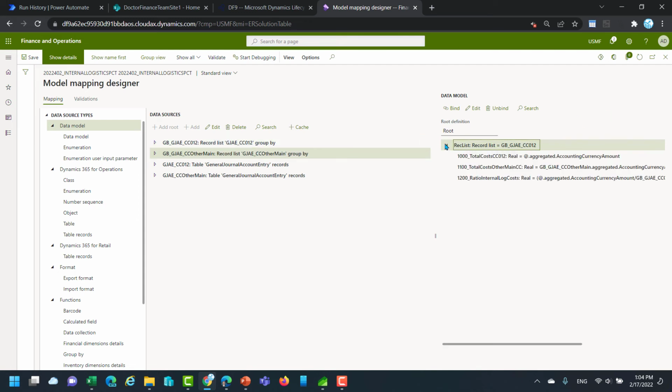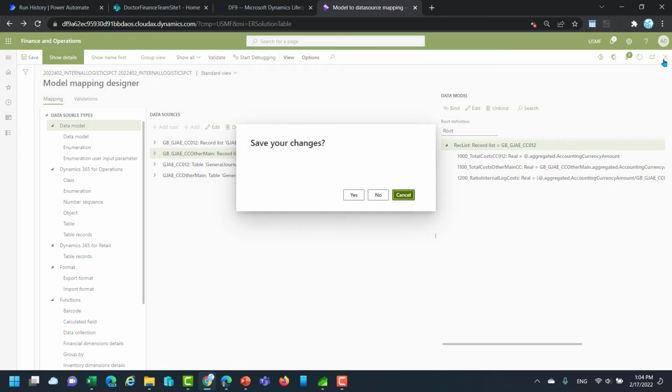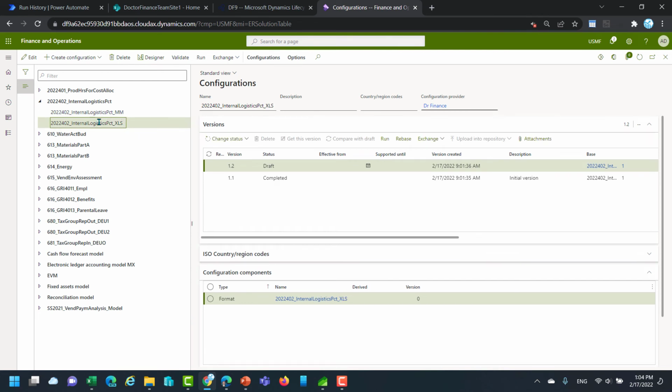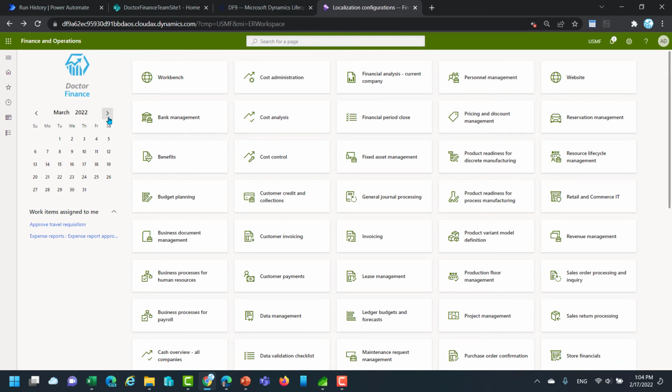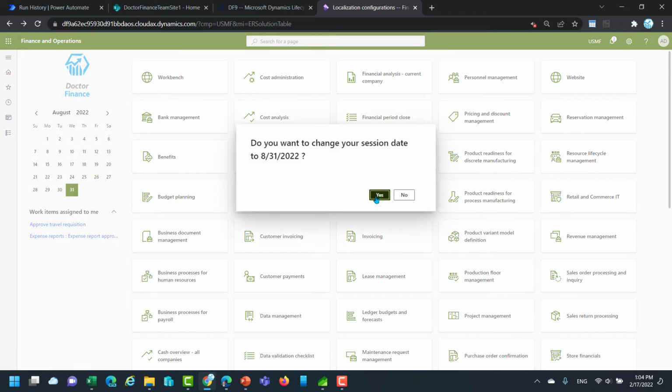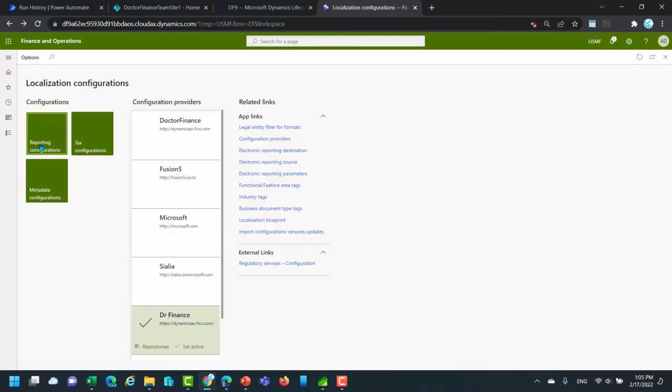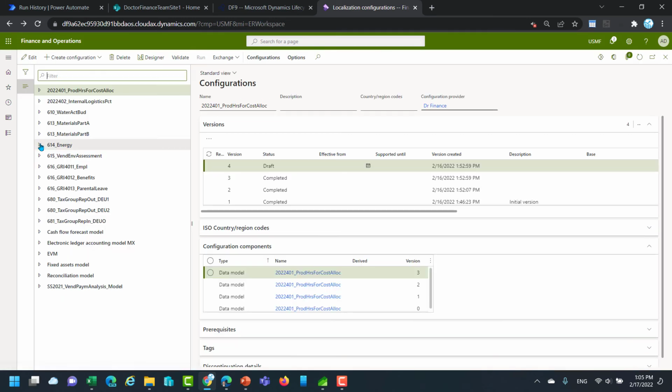And then of course this is bound to these elements here. And then of course the output is again here, this one. So if I run this, but let's check the session date. It jumped back. So let us change that to August. If I run this report then for August, then it should make the calculations for us, and then give us the ratio for August.